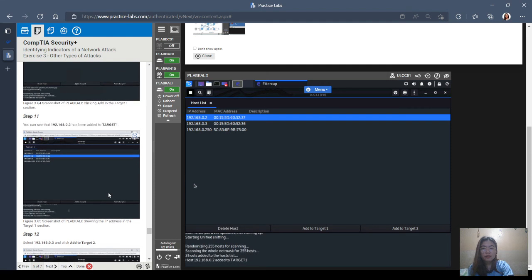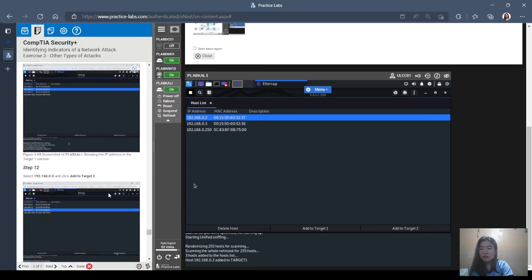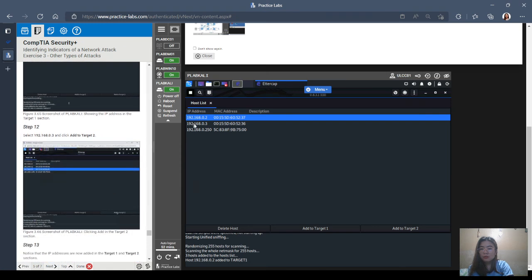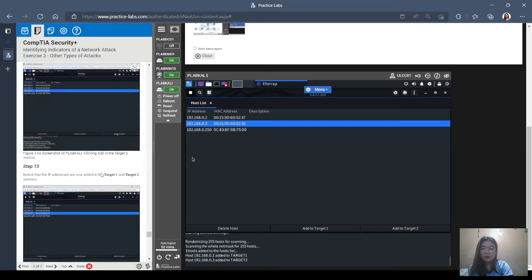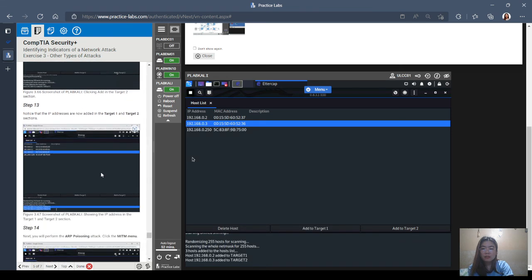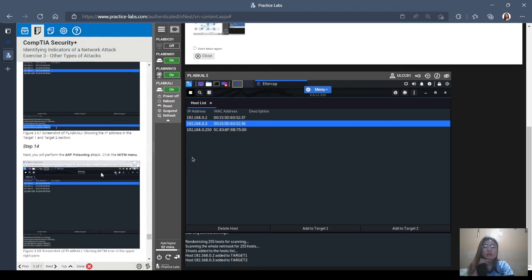You can see that 192.168.0.2 has been added to Target 1. Select 192.168.0.3, add to Target 2. Notice that the IP addresses are now added in the Target 1 and Target 2 sections.